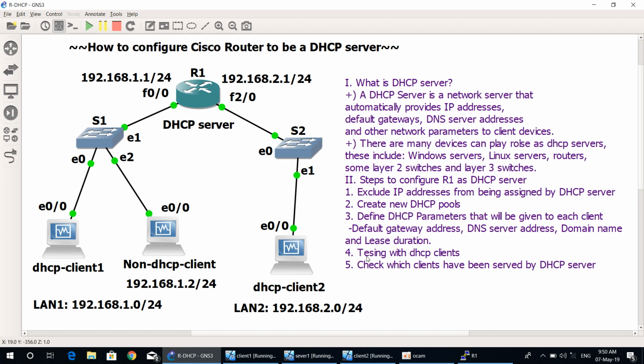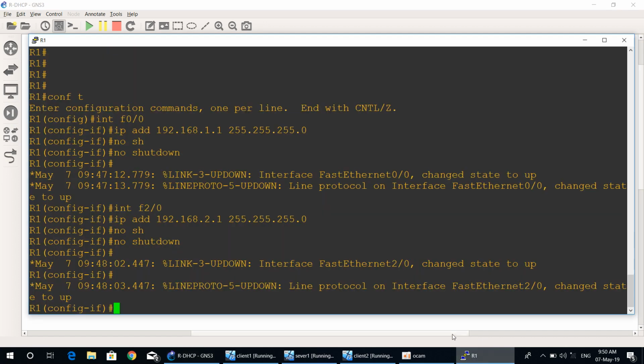Step 4, testing with the DHCP client to see the result. And step 5, check which clients have been served by the DHCP server. Now let's start to configure router 1 as the DHCP server. So we start step 1. We need to exit from specific mode to global mode to start configuring router 1 as the DHCP server, so we type the command exit.